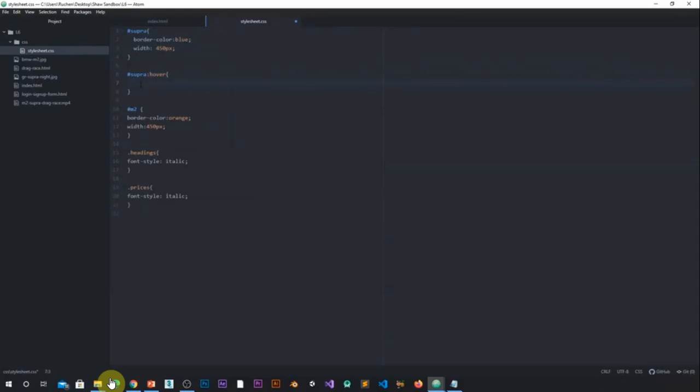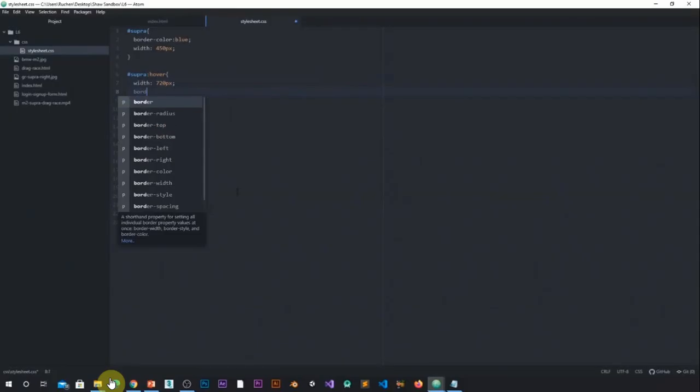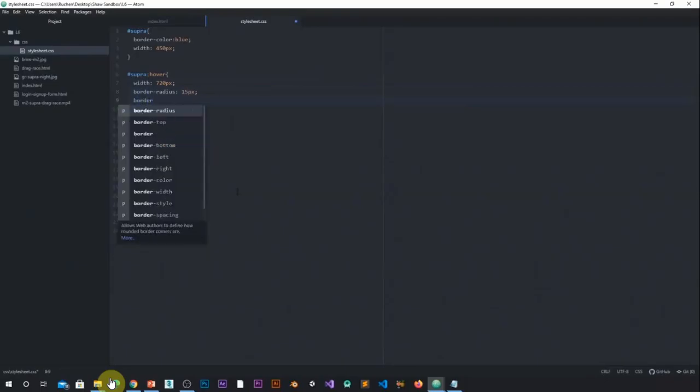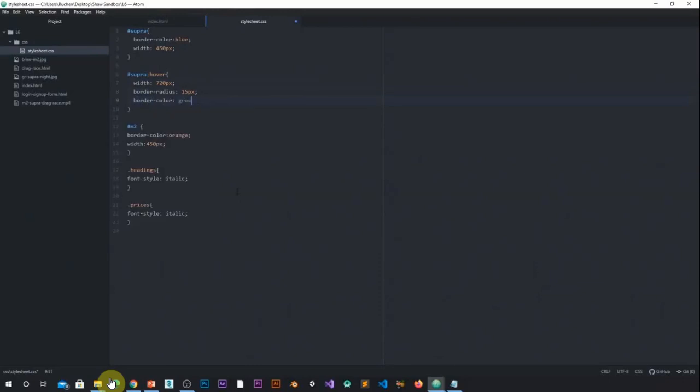Keep that in mind. And what I'm going to do here is change the code slightly. Let's go with a width. When hovering over this picture, let's do a width of 720 pixels. Apart from this, we also want the border radius to be slightly more round and soft. So I'm going to give it a border radius of 10 pixels. Let's actually go up to 15 pixels. Maybe it looks a bit better. And lastly, I'm going to add a border color of green.